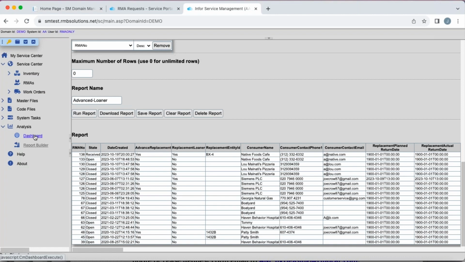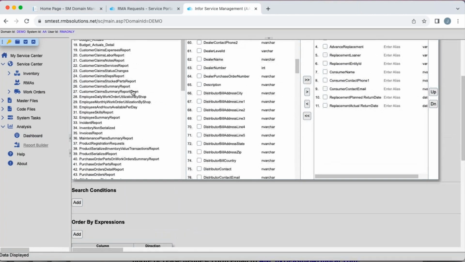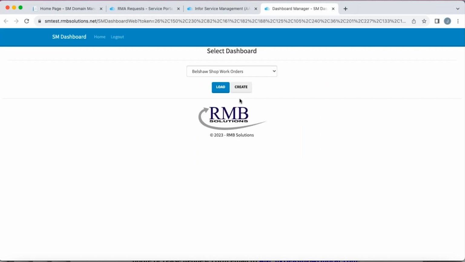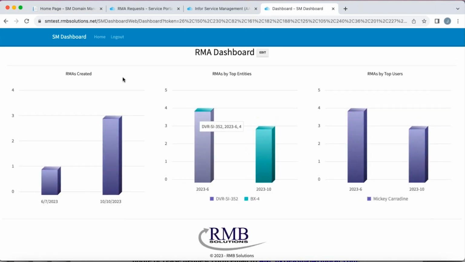I also have some dashboarding capability. If you're not going to use tools like Power BI to access these data warehouses, you can also use our out-of-the-box dashboarding capabilities, and that just provides you an ability to start to put together some form of a dashboard to give you some ideas what's going on. Here's my RMAs created. Here's my RMAs by top entities. So this dashboarding capability is very helpful as well. People expand this by using tools like Power BI to go even further with dashboarding.